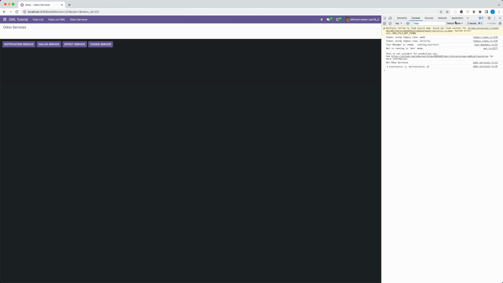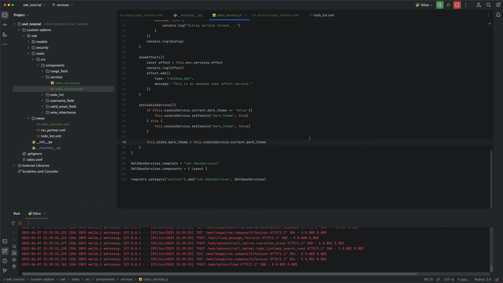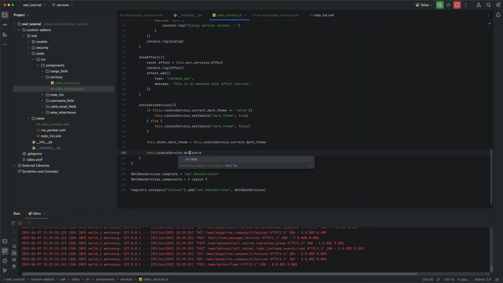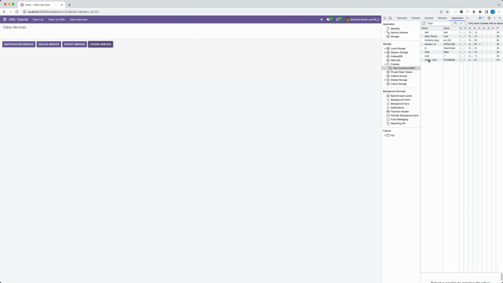So if you want to delete some cookie, let's add some cookies here. Test. So instead of set cookie, let's use delete cookie, and it will be test. Now let's try. So I will click cookie service and refresh. You will see that the test cookie has been deleted. That's it, guys, for cookie service. Now let's proceed to the next one.